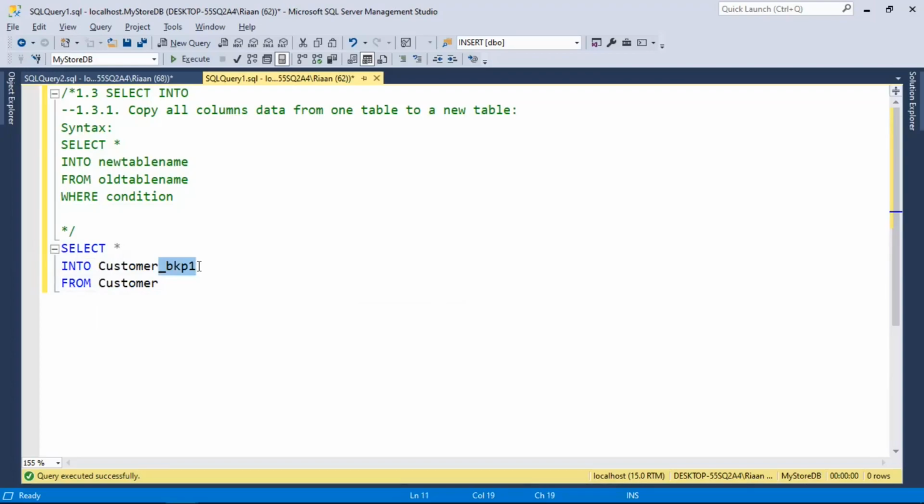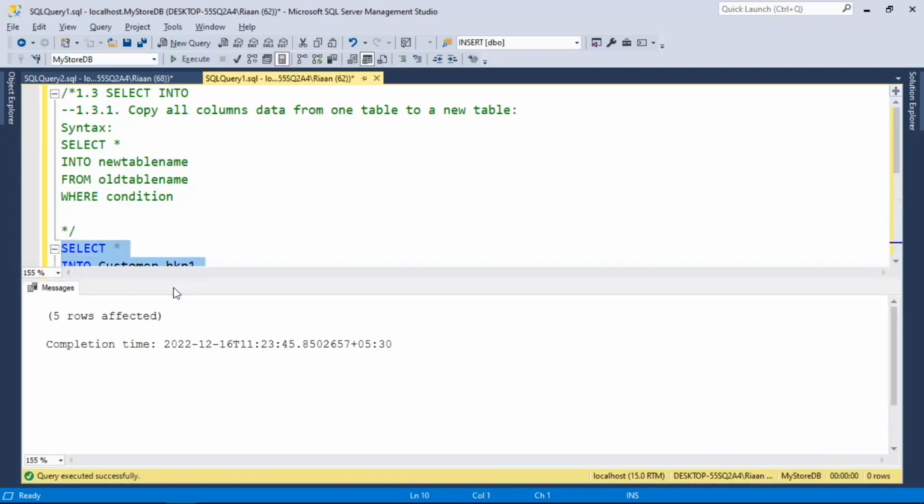In a real-time scenario, you may have a requirement to take a backup of one table. So you can use the select into statement to create a backup table on the fly on execution of the select into statement. So let me have this query by specifying a where condition. So let's have where customer ID. Let me take only those customer IDs between 1 and 5, so between 1 and 5, and execute.